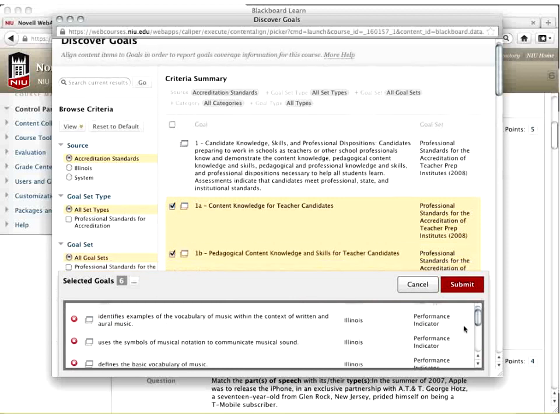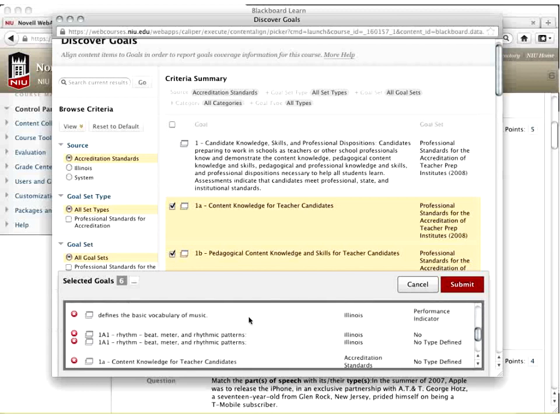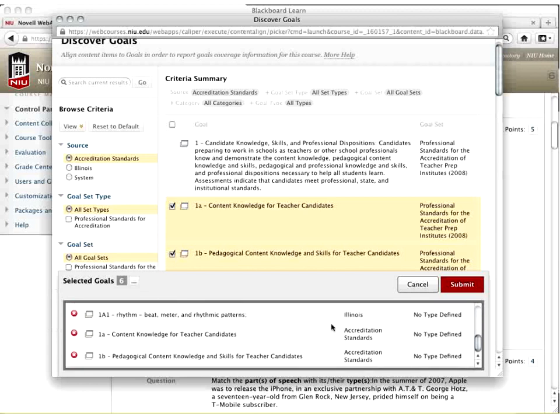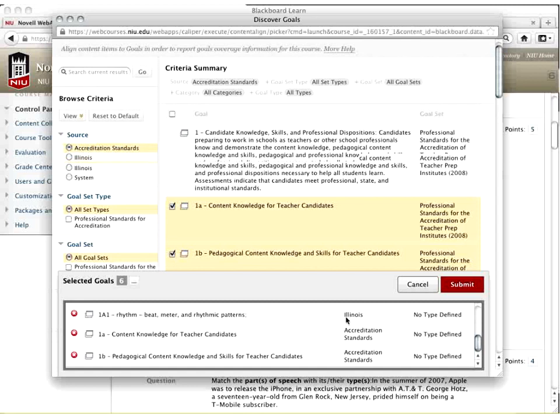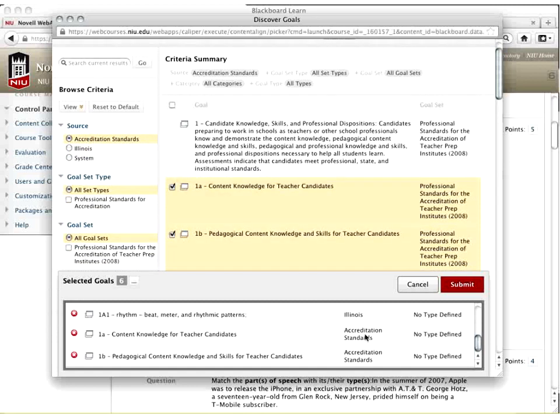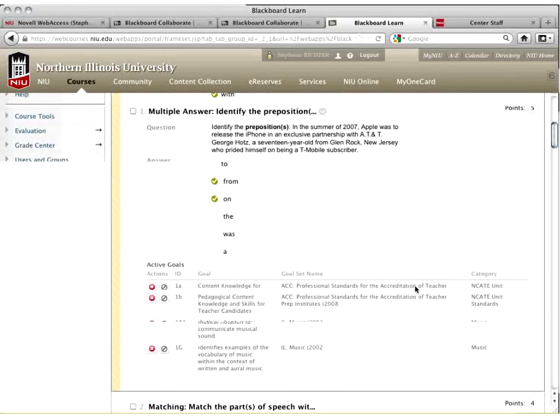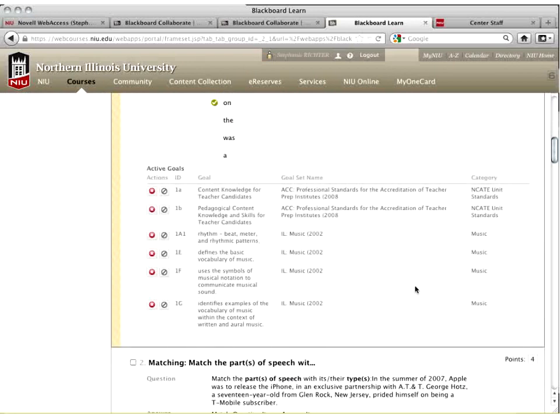So if I open my tray to review my goals, you can see that I have 1, 2, 3, 4 from the Illinois standards, but then I also have 2 from the NCATE accreditation standards. So yes, absolutely, you can have more than one type. So I'm going to click Submit here, and now all of those have been added to that one quiz question.